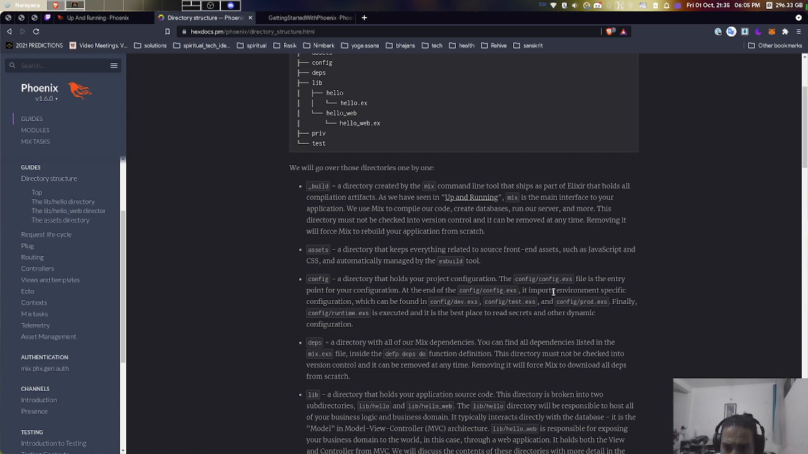Config. That holds your project configuration. The config.exs file is the entry point for your configuration, and at the end of the config.exs, it imports environment specific configuration which can be found. Okay, so yeah, this is what we use for local dev. Finally, config runtime is executed, and it is the best place to read secrets and other configuration.